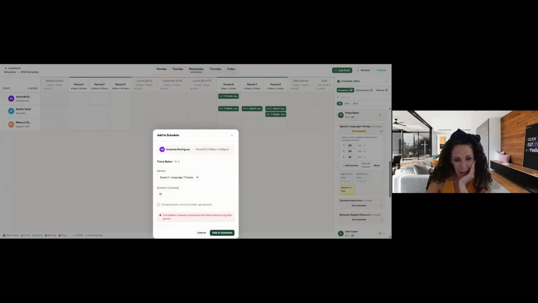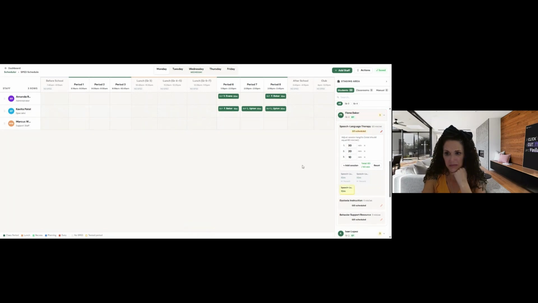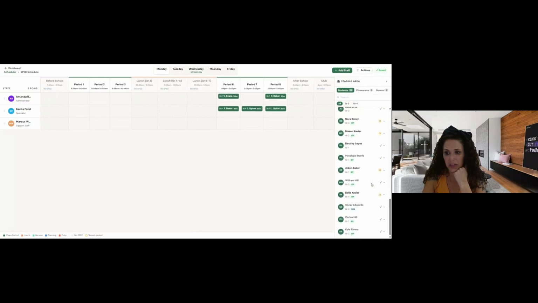So you get a little warning. It will let you do it, but it gives you a warning. If you go ahead and hit yes, it'll show red lines around it. It'll also show on that child, look at the pulsing attention symbol right next to that child's name in the staging area. And the first and last letter of their name is red. So it shows there's a scheduling issue with this kid, right?